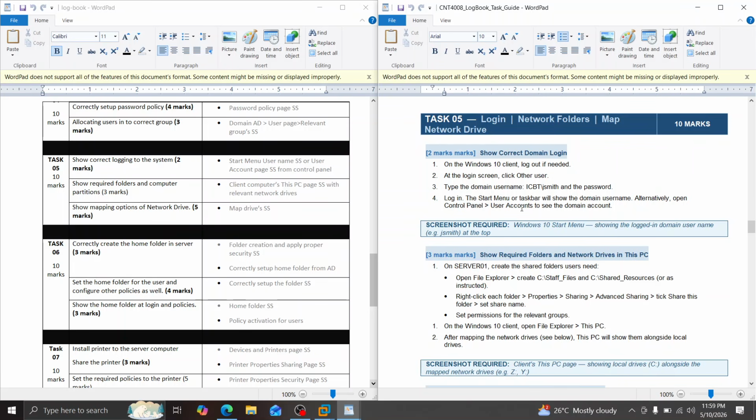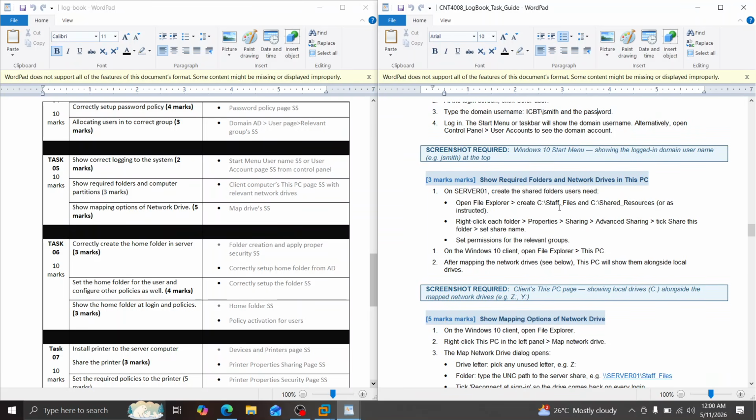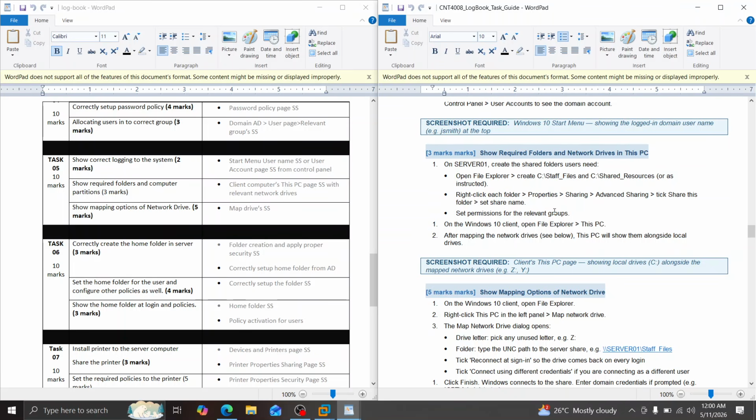Open control panel, user accounts to see. Okay, we saw that. Show required folders and okay. What is task 6? Is task 6? No, right? Show required folders and computer partitions. Okay. This is the okay.